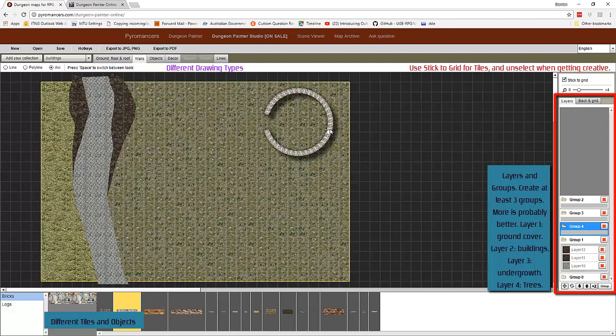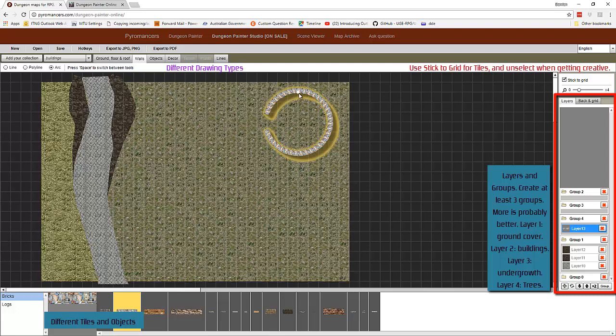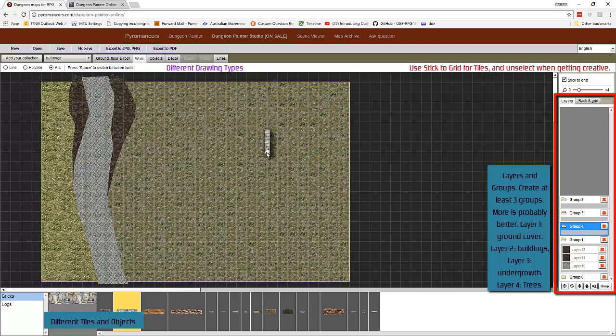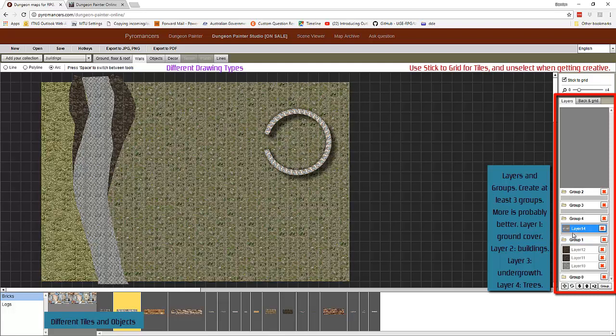So what we're going to do now is place our first part of the tower on the map. You'll notice I've first selected a new group because we've got all our ground cover. Now the next layer up, building from the ground, is the ruins itself. To do the ruins, we're going to select a wall, and then we're going to set the line type or the wall type to arc.